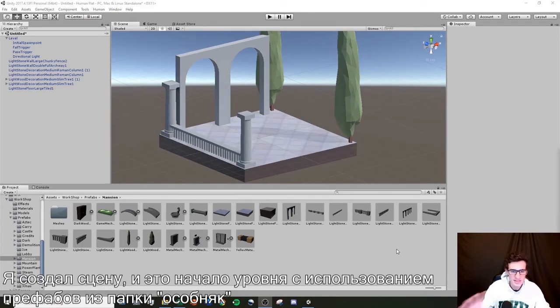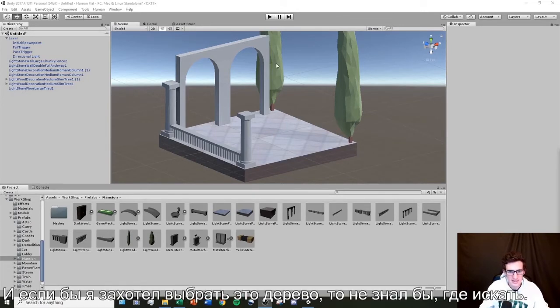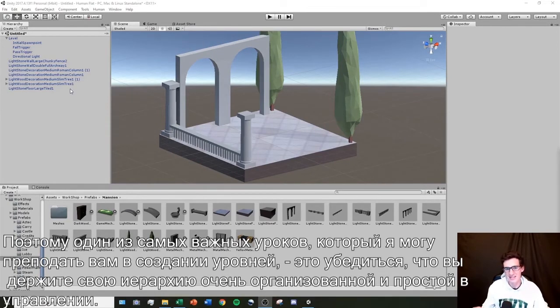Now I've gone and set up a little scene here. This could be the start of a level using prefabs from the mansion folder. Now looking in my hierarchy here on the left, you can see it's starting to get a little bit messy. And if I wanted to select this tree, I wouldn't necessarily know where to look. So one of the most important lessons I can teach you in level creating is to make sure you keep your hierarchy very organized and easy to manage.